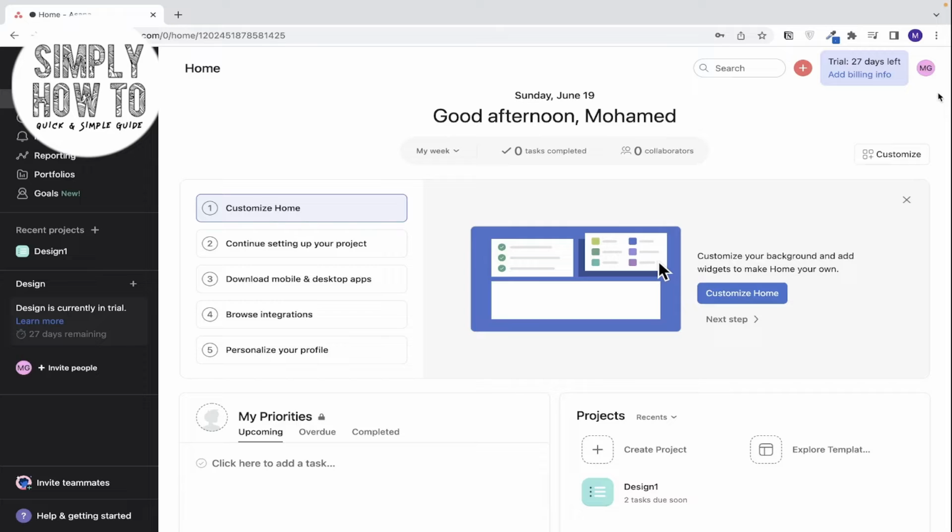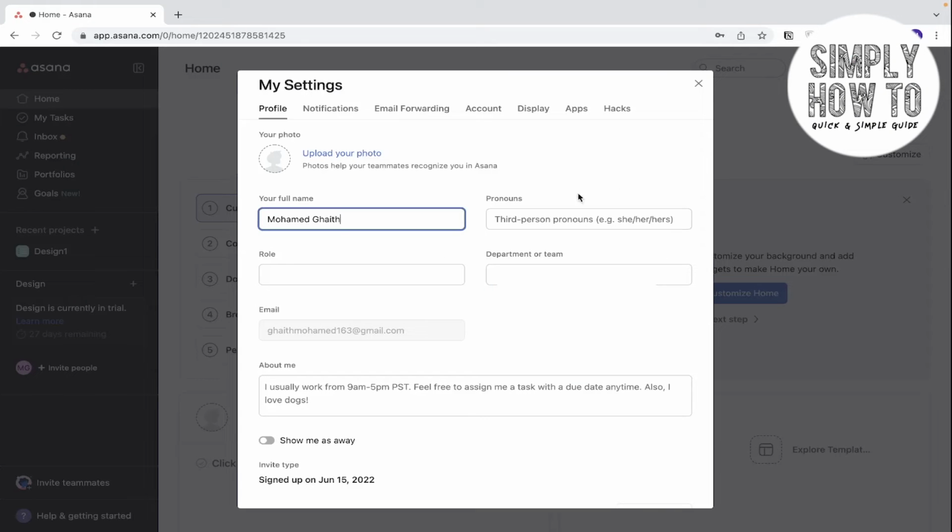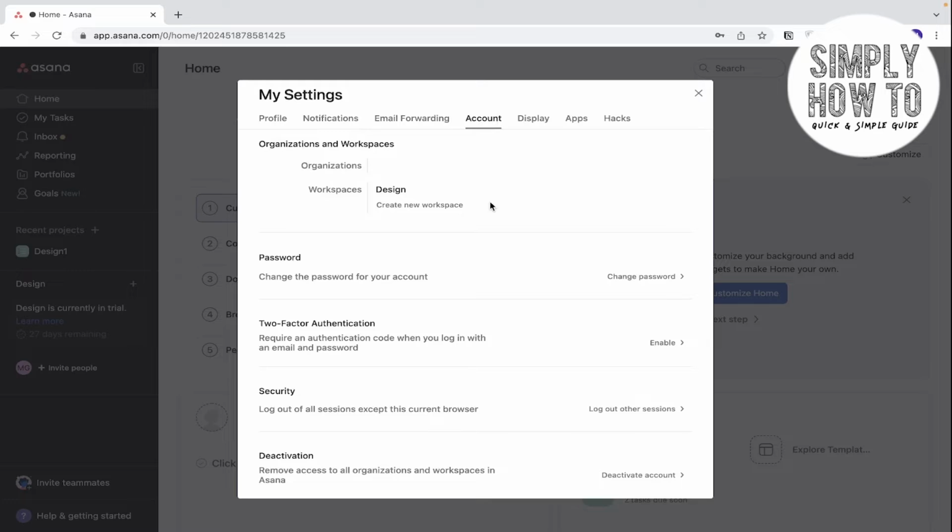First thing to do is going to the Asana homepage or the home workspace. After it opens for you, you're gonna go to the top right, click on the profile image. When the menu opens for you, you're gonna go to My Settings, click on it, and when the My Settings window opens for you, you can find many sections: a notification section, email forwarding, and account. We're gonna click on account.